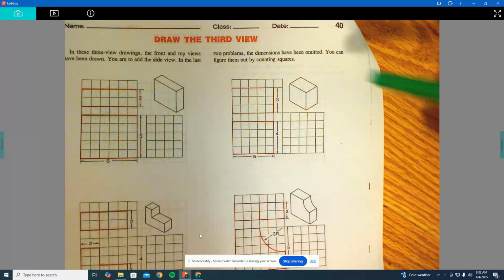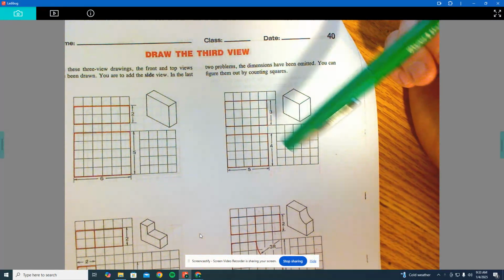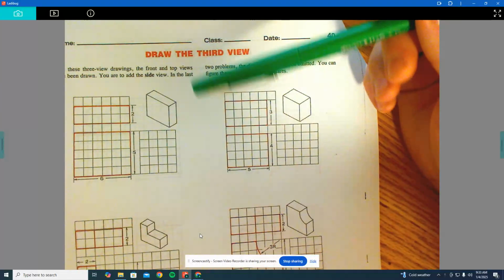Okay, with this one, we're going to be on page 40. We're also going to be doing the next page after this one, just because this shouldn't take us too long. A lot of this is the exact same.